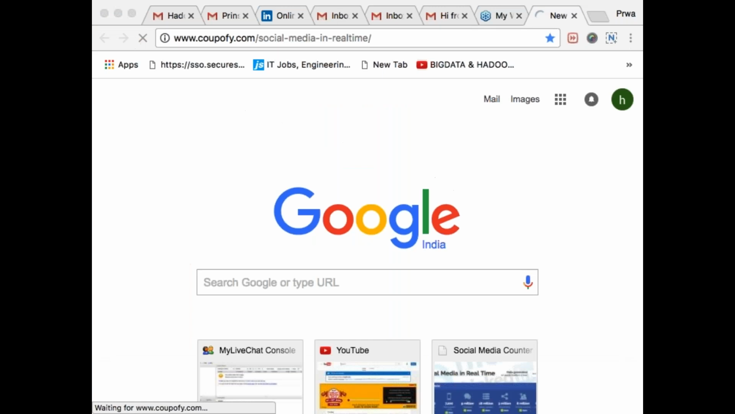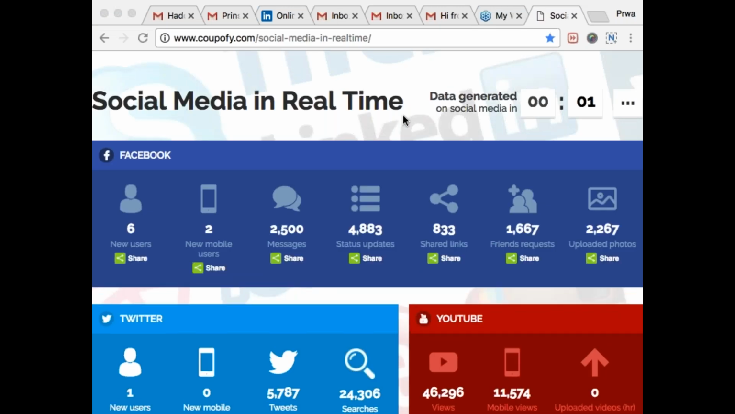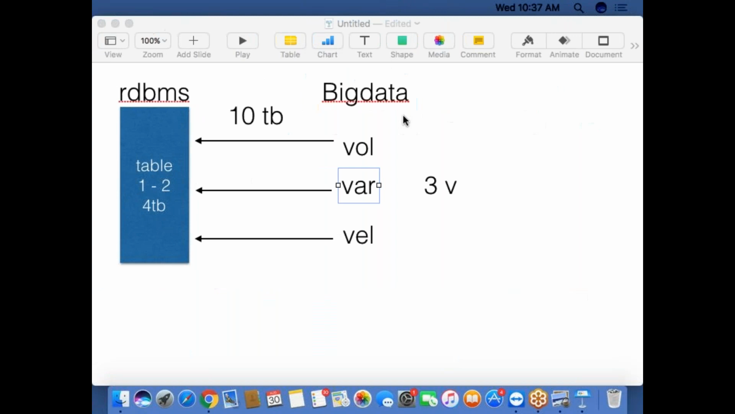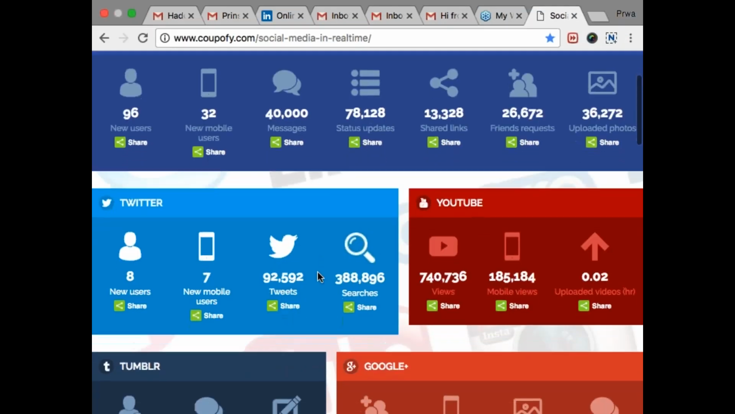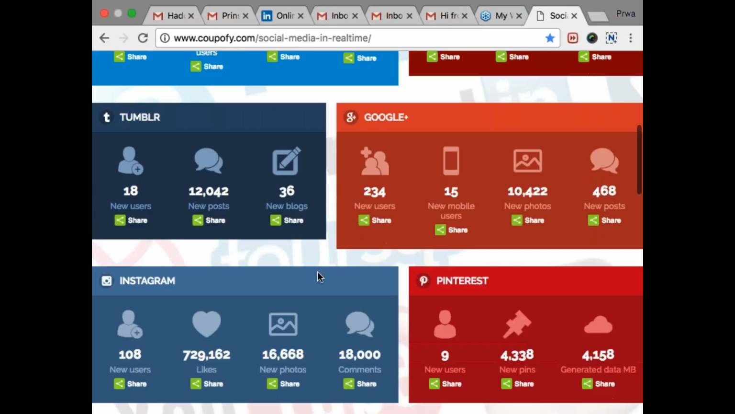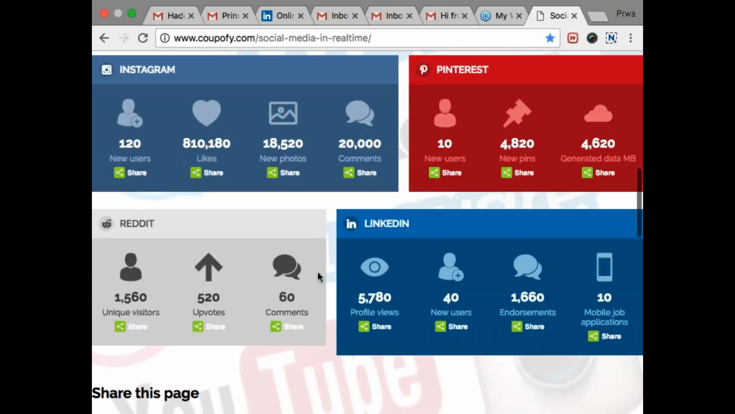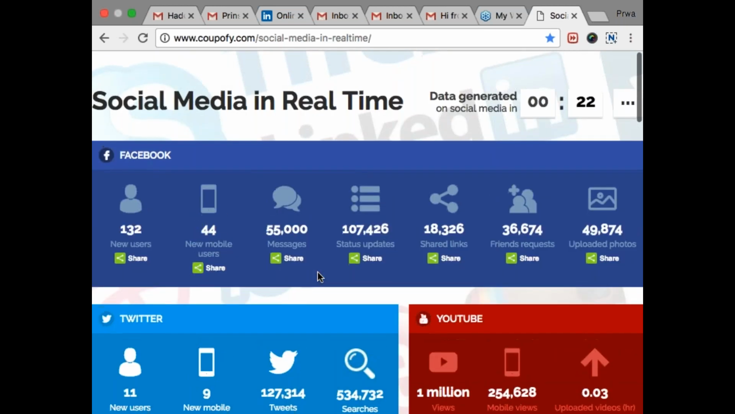Okay, so on this kind of platform, you can see some statistics of social media, where the bandwidth we talk about is the volume. Of course, Facebook is getting 10 plus, Twitter 5 plus, YouTube. This is nothing. We are feeding the data every day, right? Pinterest, LinkedIn, Reddit.